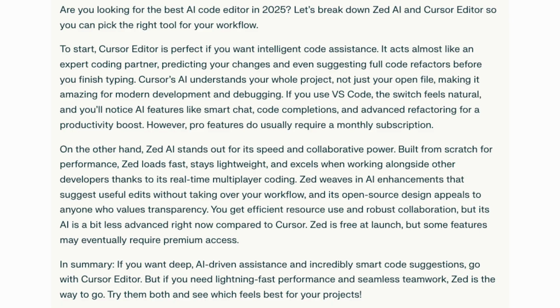It acts almost like an expert coding partner, predicting your changes and even suggesting full code refactors before you finish typing. Cursor's AI understands your whole project, not just your open file, making it an amazing modern development and debugging tool. If you use VS Code, the switch feels natural and you'll notice AI features like smart chat, code completions, and advanced refactoring for a productivity boost. However, pro features do usually require a monthly subscription.